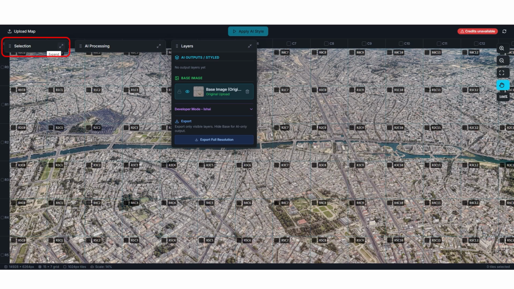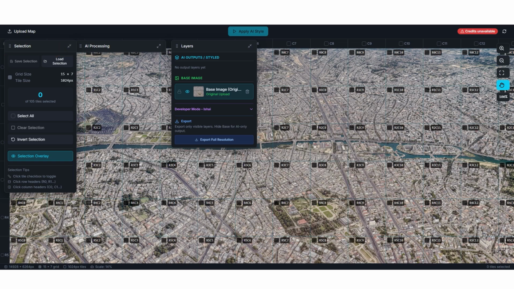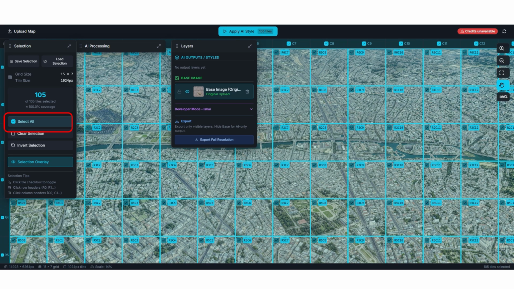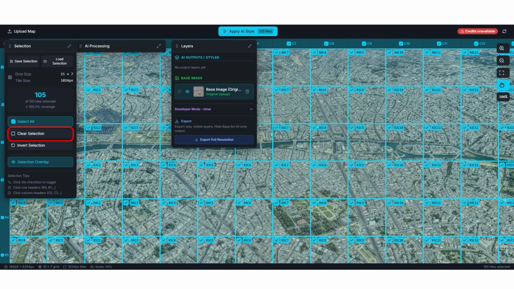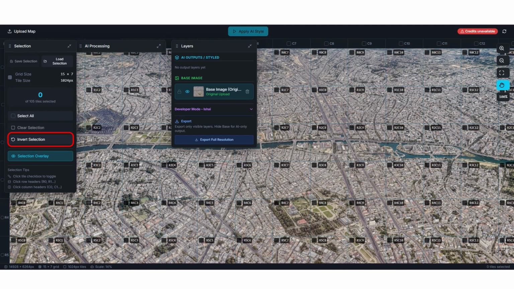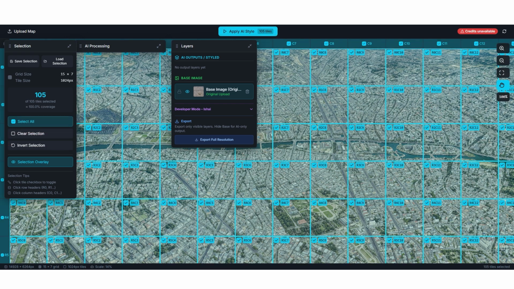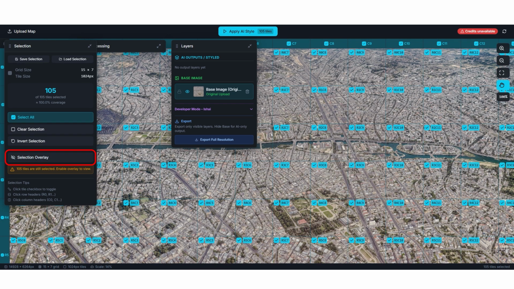Let's move on to the selection menus. This drop-down controls which tiles will be sent for restyling. The first option selects all tiles at once, and you can see an indicator showing how many tiles are currently selected. Any selection can be cleared from here. There's also an inverse selection option, and the ability to hide the blue selection overlay if it interferes with visual inspection. Even when the overlay is hidden, selected tiles remain active.